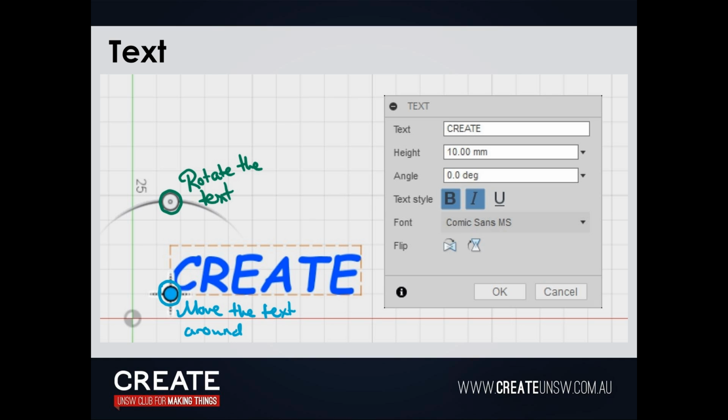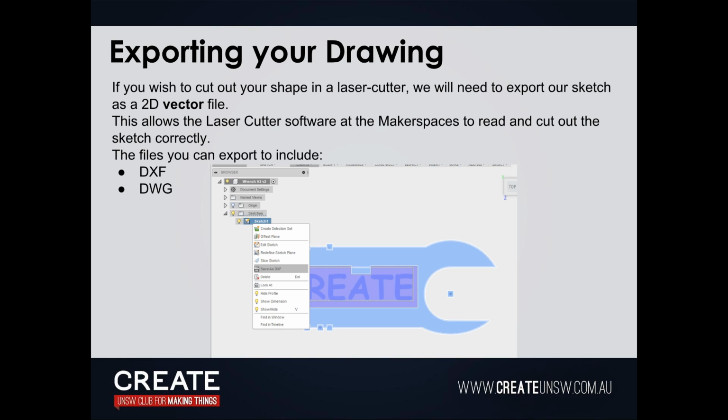Now, once we're done with drawing it, we can export this. We export this to the laser cutter in either DWG, DXF, or PDF. We'll do that once we actually finish our drawings.